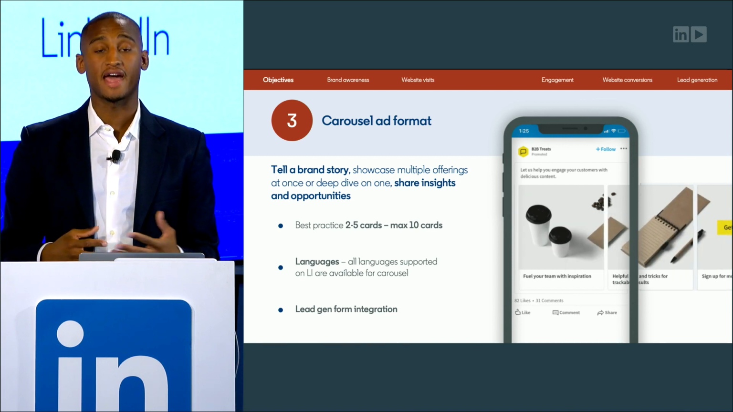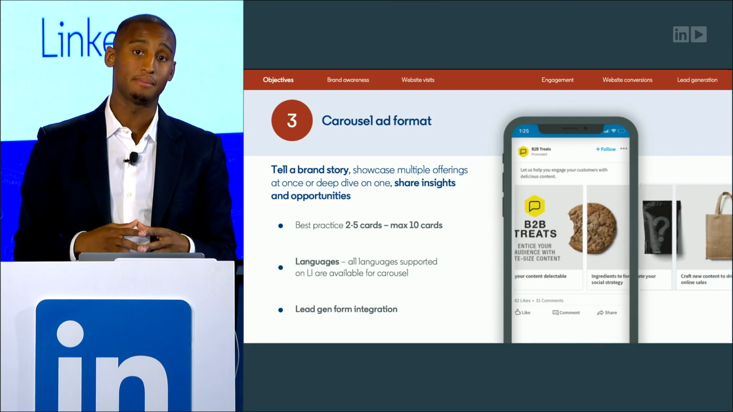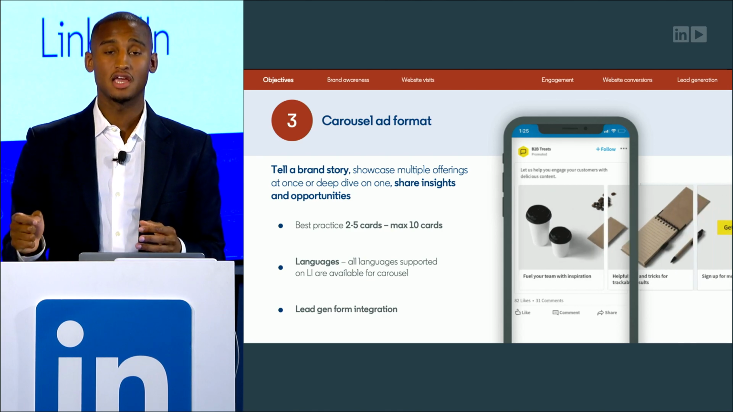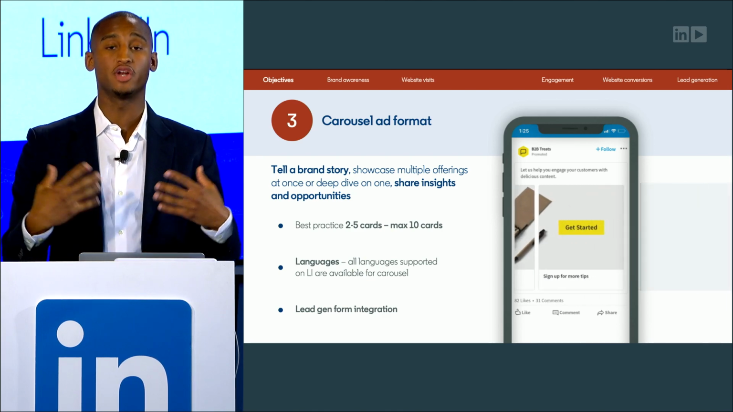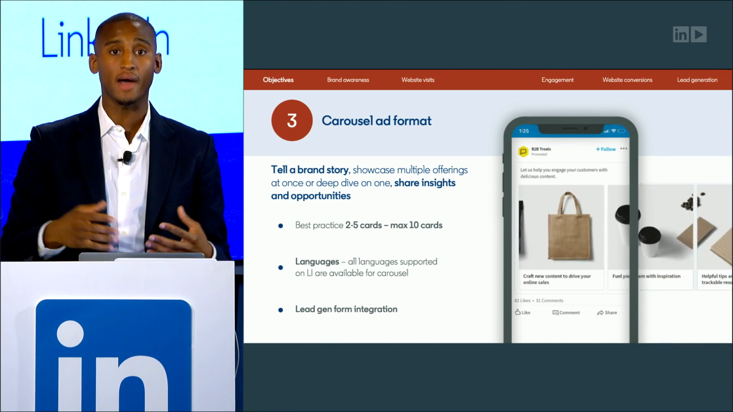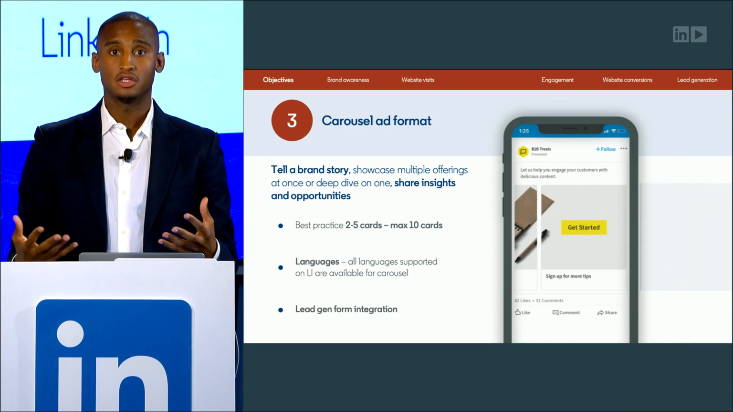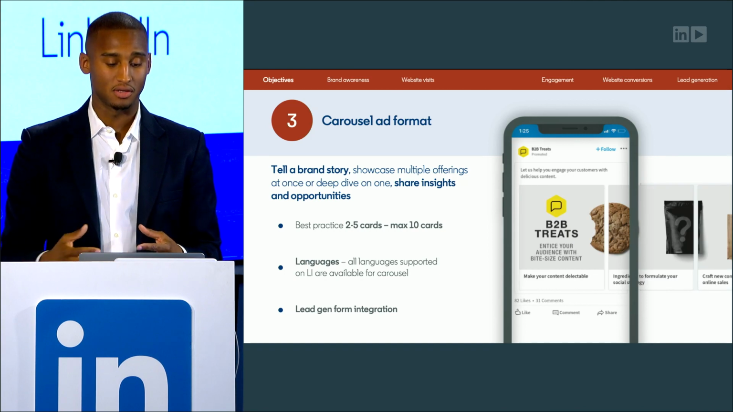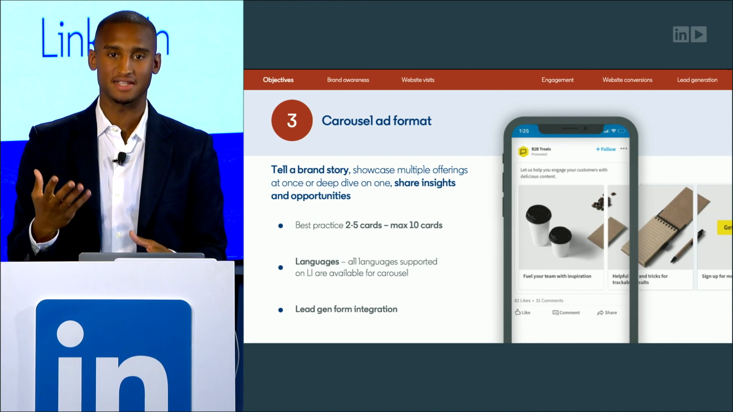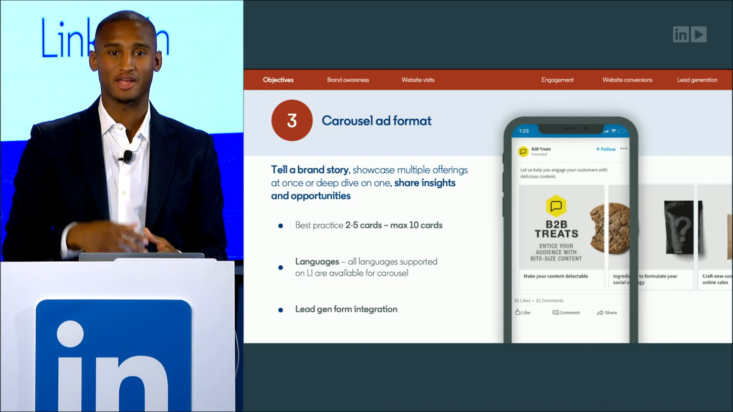As a best practice, we have 2 to 5 cards that we recommend, but you can use up to 10 cards at any given time. We also do support all languages, so any language that LinkedIn supports, you can use. So depending on the region of the target audience you're looking to go after, you can have your carousel ads in their language so that it speaks to them where they are at any given time. And then lastly, one of the best things about it, again, it integrates with lead gen forms. I don't need to reiterate that, but again, I recommend trying it.